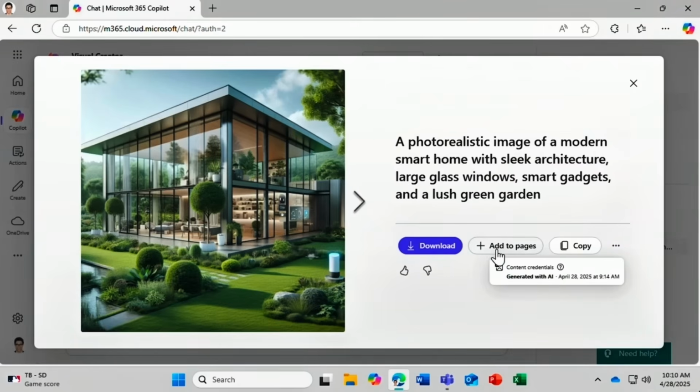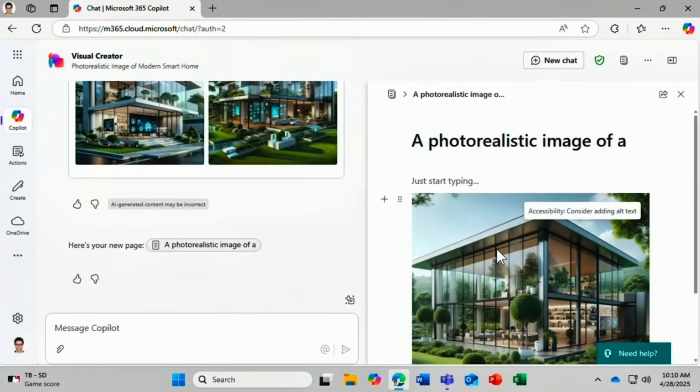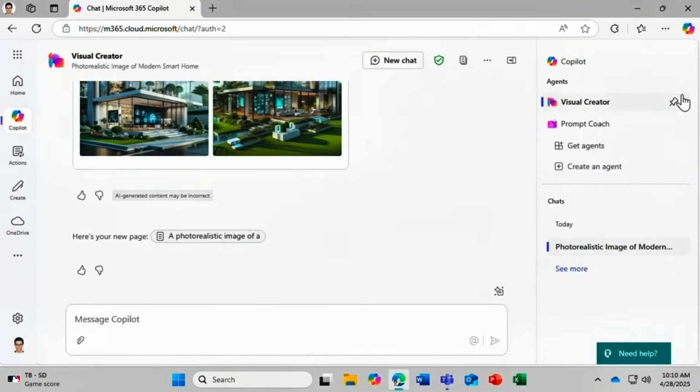I'll select Add to Pages to save this image to a brand new page, which opens on the right. Now I can find the image at any time in Copilot Pages. I'll close this page. Now you've seen how to create images with the Visual Creator agent in the Microsoft 365 Copilot app.